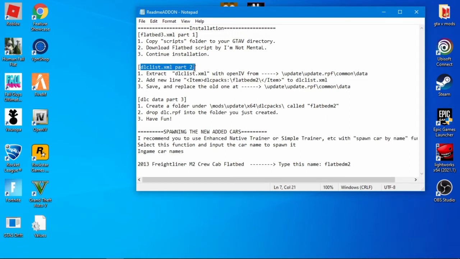Where it says number 2 on the second line, it says add new line. It starts with a back arrow. Go all the way and copy it to the forward arrow. It's in between the inverted commas or speech marks, I suppose, and you're going to copy that line.